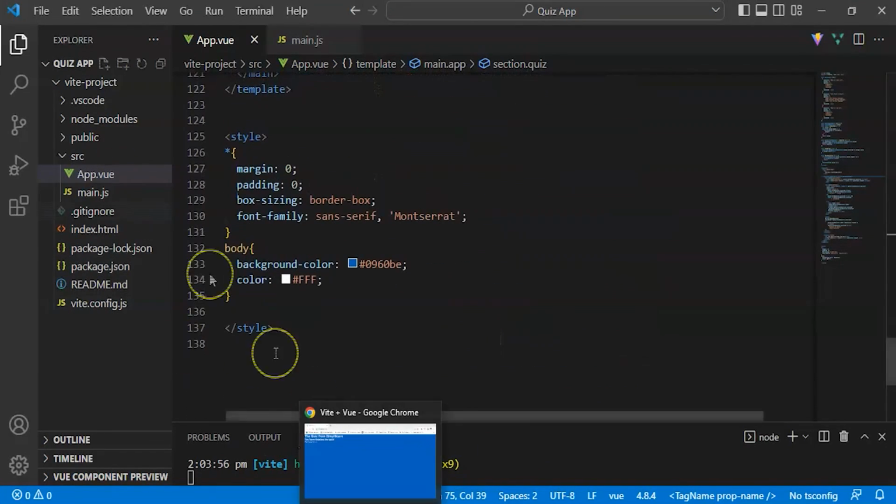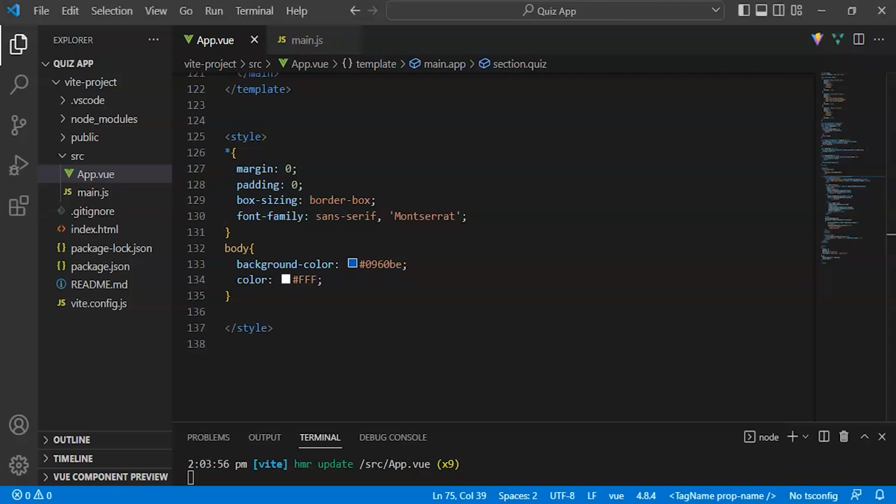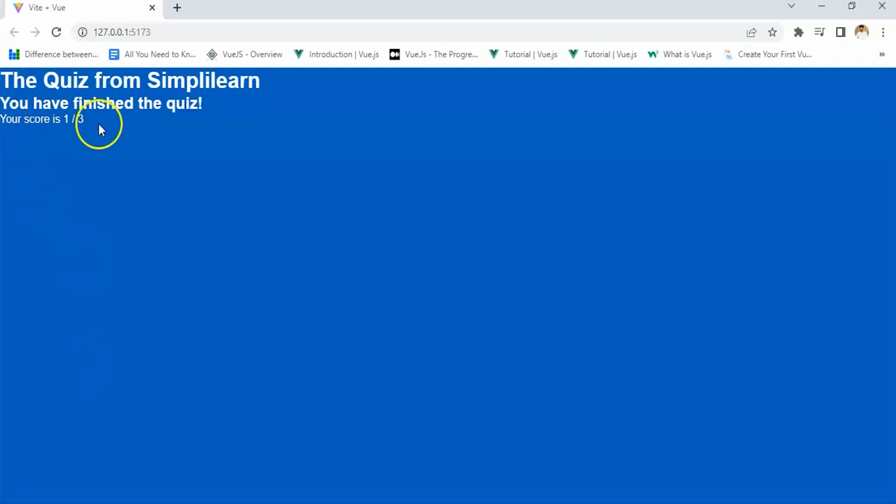Okay, fine. The quiz from Simplilearn: React is a framework, library. Let's just add this system here so you can see. Okay, it's showing my score also. The score is 1 out of 3. Let's now style this part.